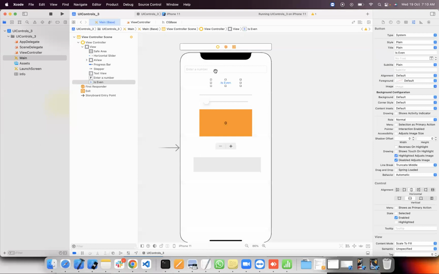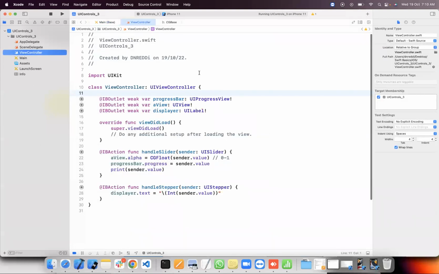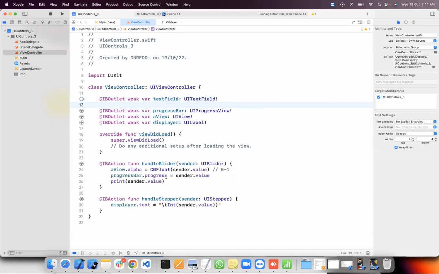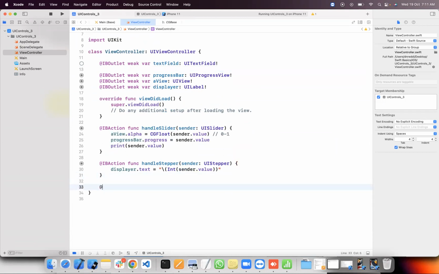Is even, this is the text field. Let's have the outlets here: an IBOutlet, weak var, for the text field, and for the button, I want to have an IBAction func isEvenTapped.